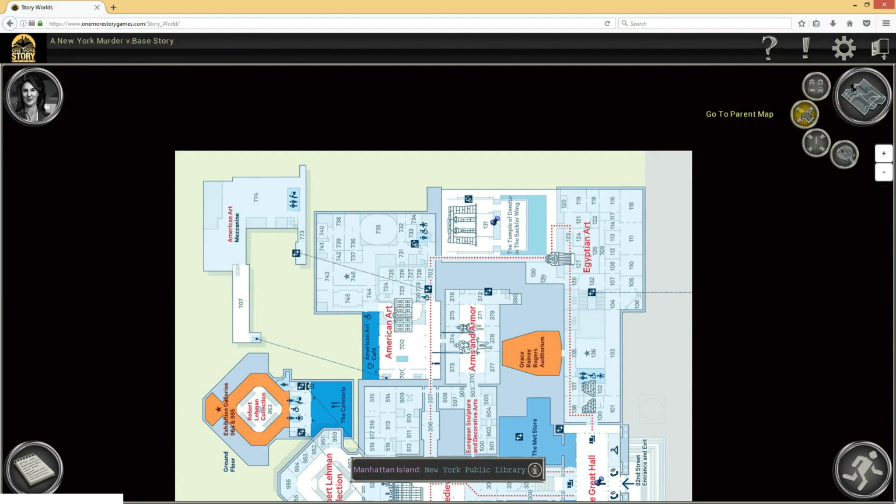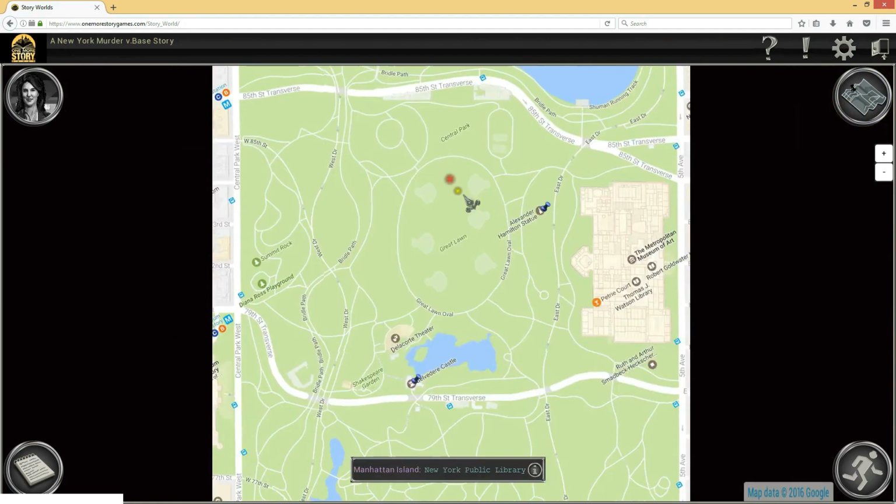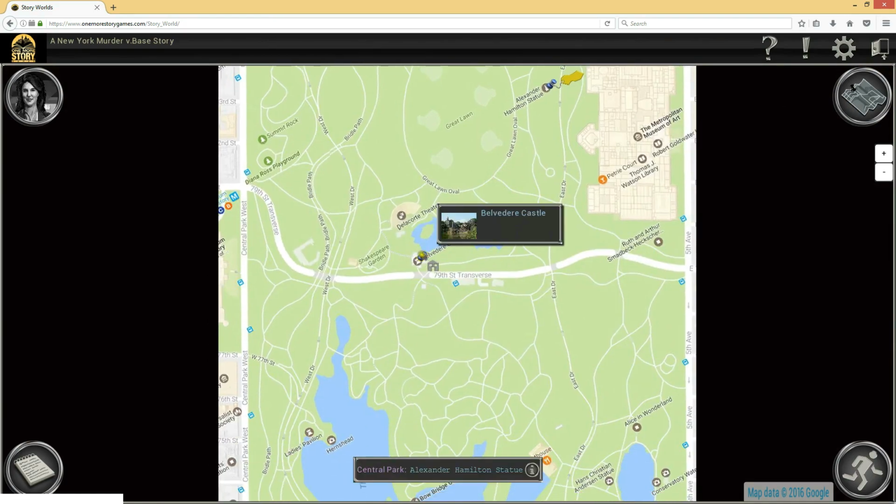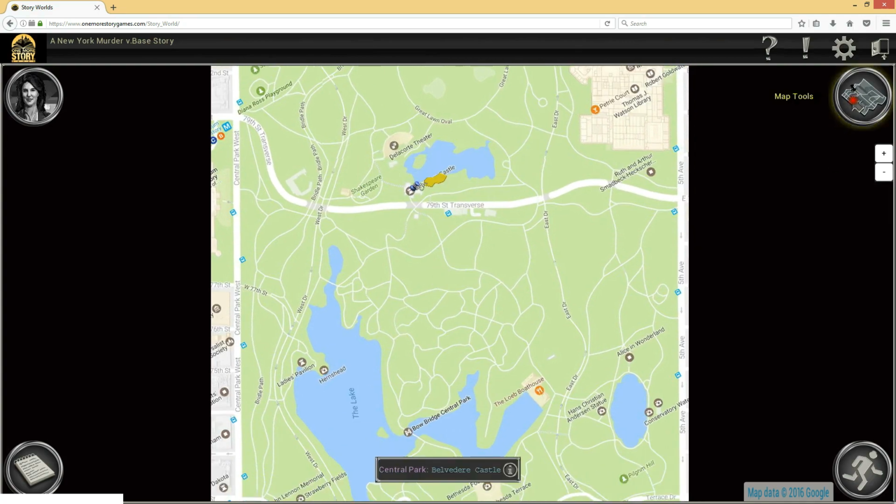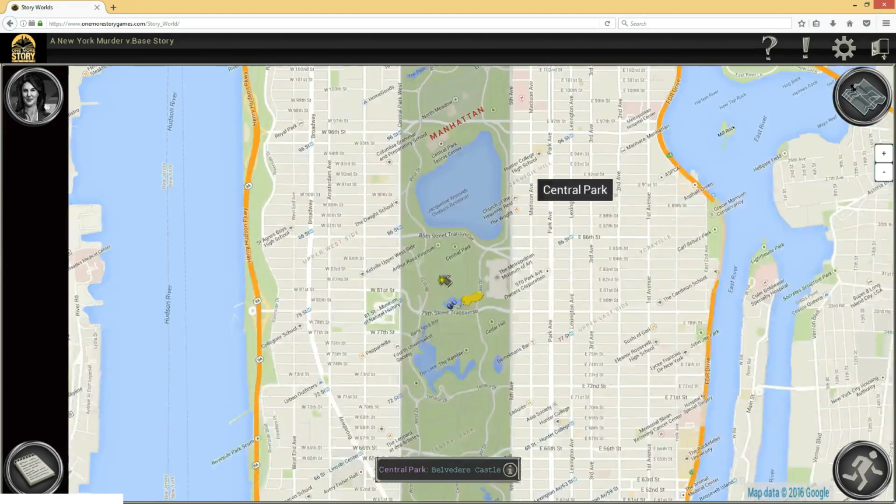So I'm going to go back to the parent map. I'm going to double click to go to the Alexander Hamilton statue. And you can see I can just move around here just as I would. I can go back to the parent map.